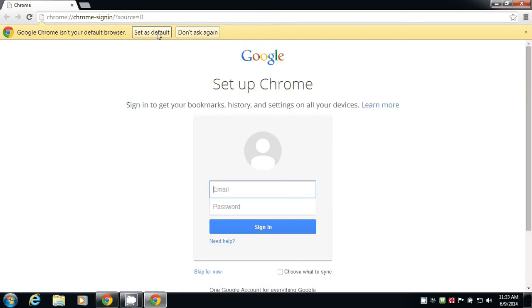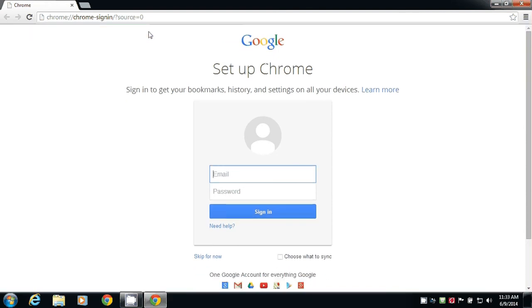It's asking me if I want to set it as default. If I always want to have Google Chrome as default, I can choose set as default or don't ask again. So I'll set it as default. You may get a different pop-up window depending on if you've already used Chrome or set it up differently, but nonetheless, we can just go with this.